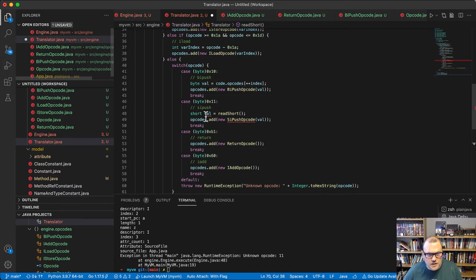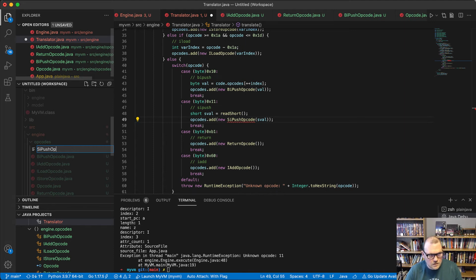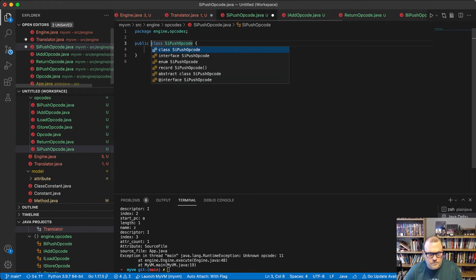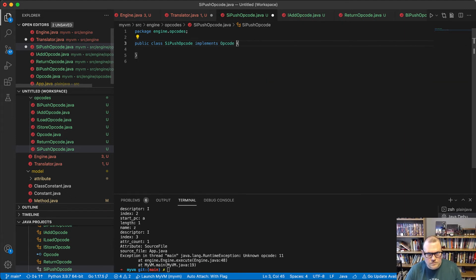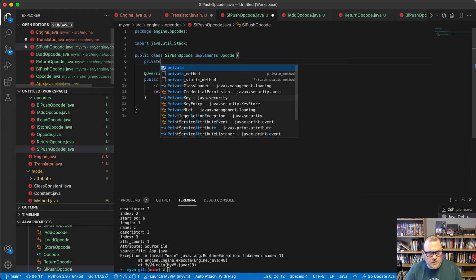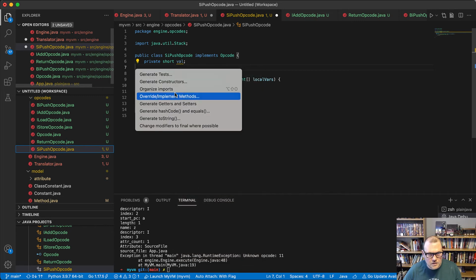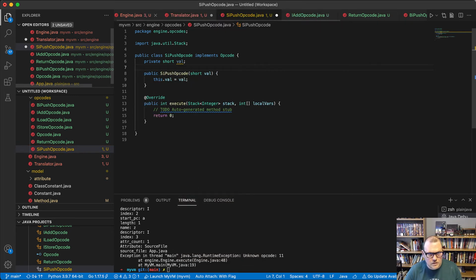This is a duplicate. Oh, okay. Yeah, cases don't have their own scope. Okay, so I guess this is sval. And then we need an SI push opcode. And this is going to have a short value, so private short val, and we need a constructor. And then here we can push that.